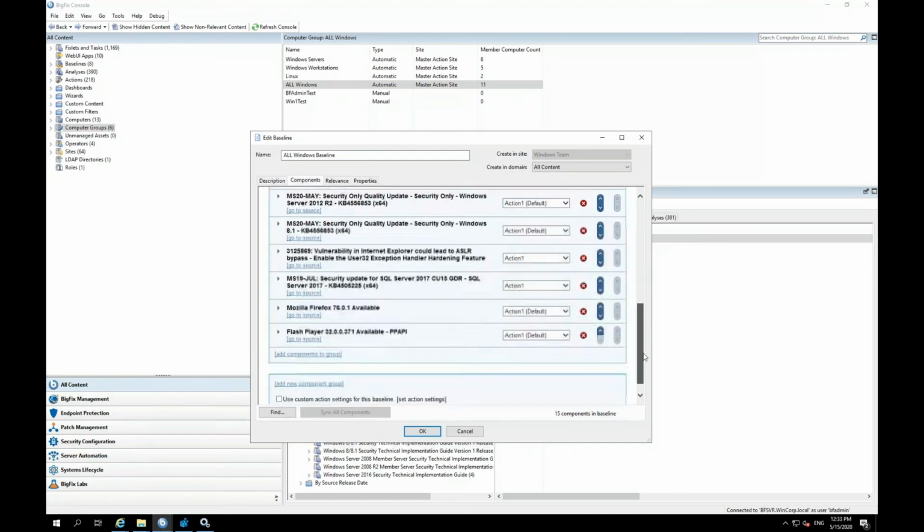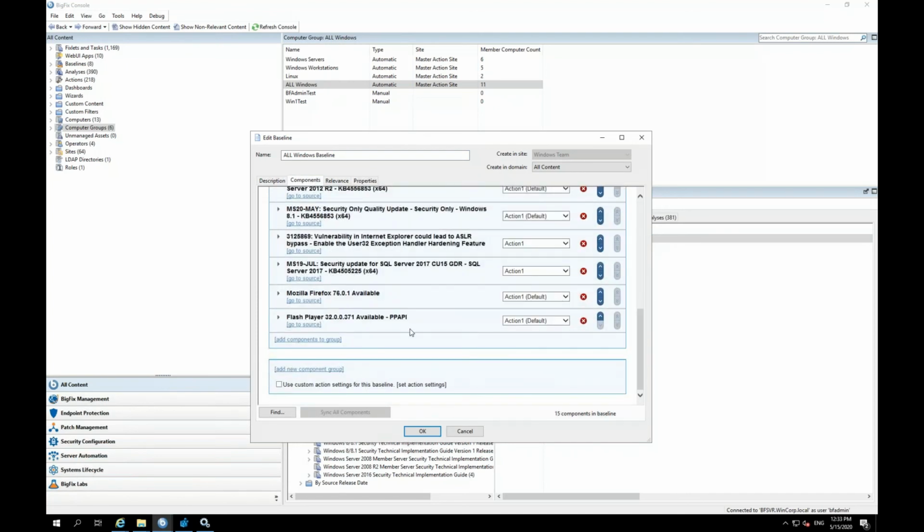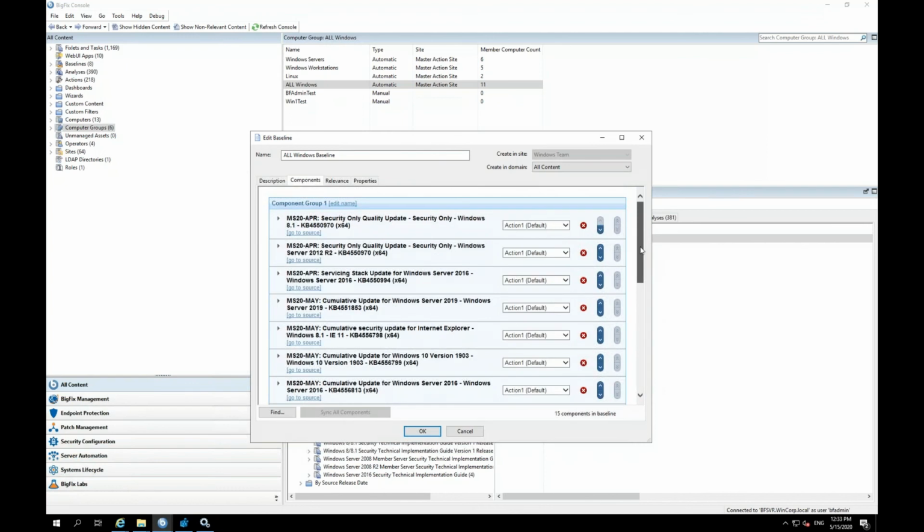There it is. So you can pick and add these fixlets in the order you'd like it to patch, or you can also go in here and move these patches up or down to where you'd like the order of the baseline to be. Now I'm going to hit OK.